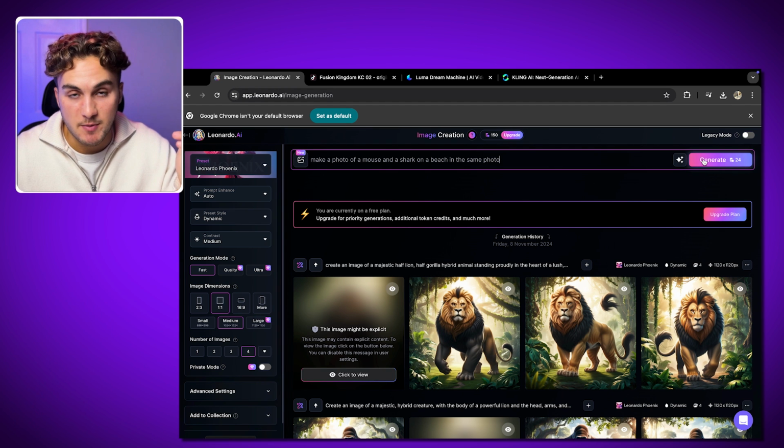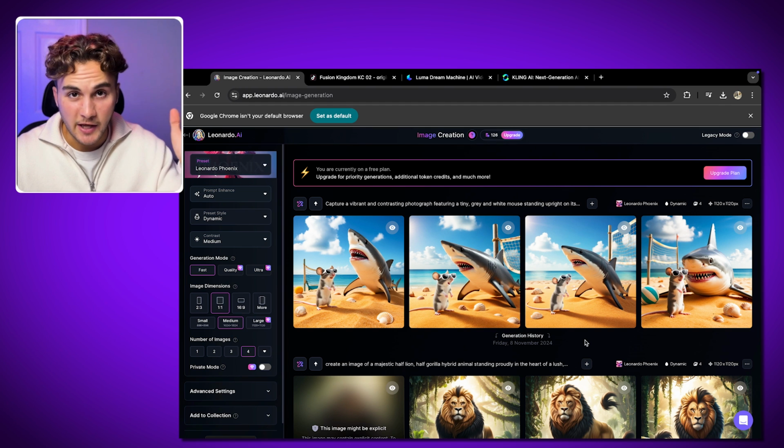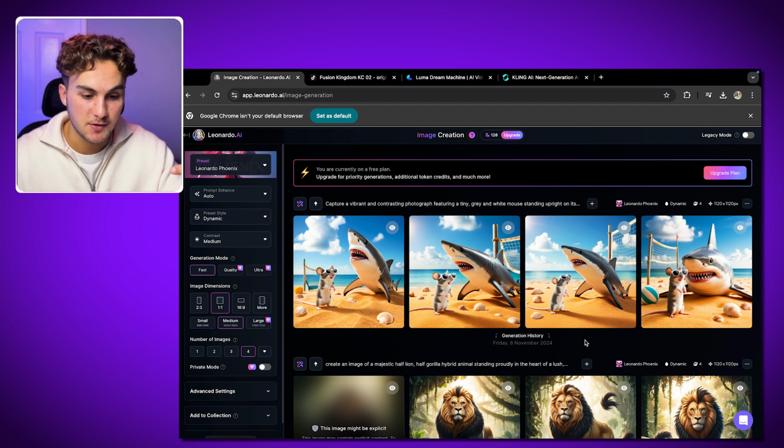I'll then go ahead and use some of my free daily credits to press generate, and it's going to generate me some of these images. Okay, cool. So that took about 30 seconds, but as you guys can now see, I've got an image of a mouse and a shark on a beach.